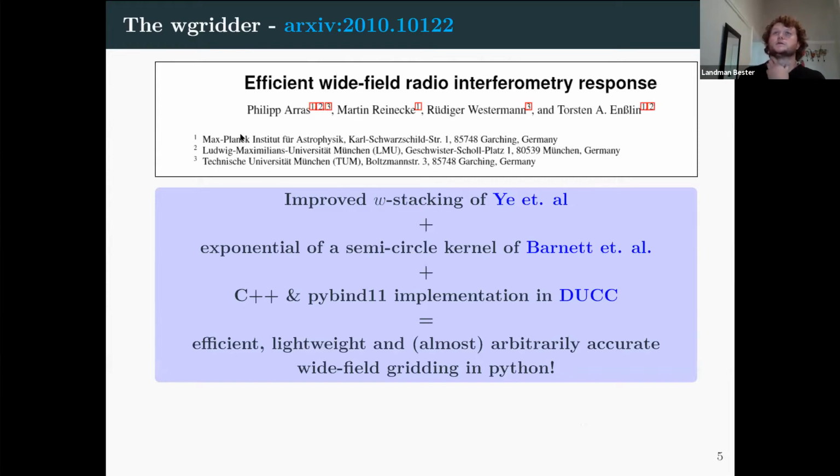And then it also uses what's called the exponential of a semicircle kernel. And the advantage of using this kernel is that it's very cheap to evaluate. So you can evaluate it on the fly and you don't have to tabulate it and then use lookup tables. So this is actually the key to the accuracy of this gridder.